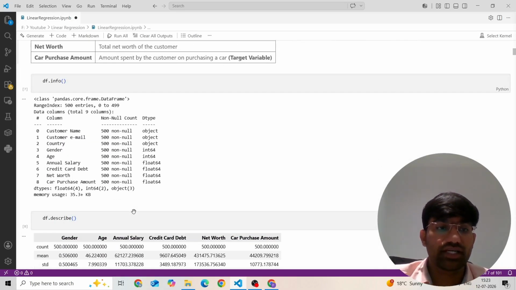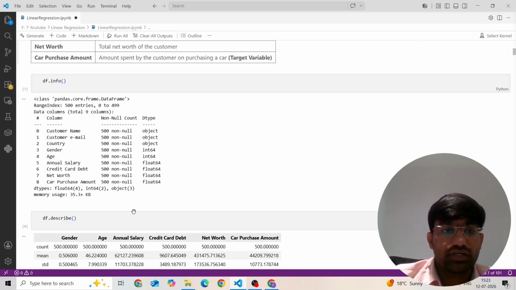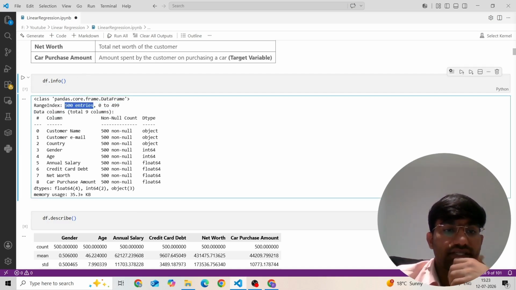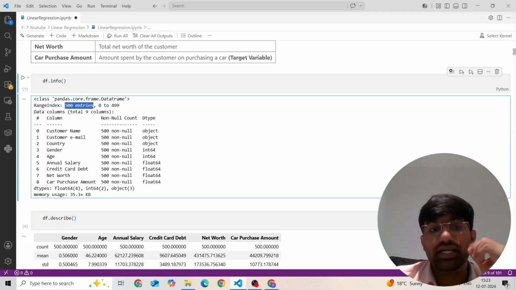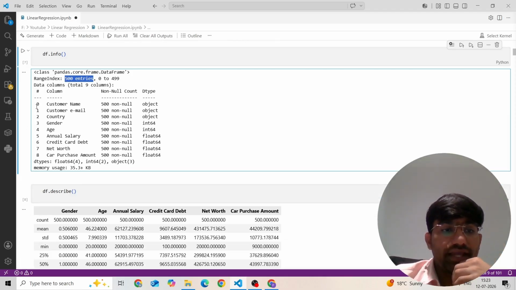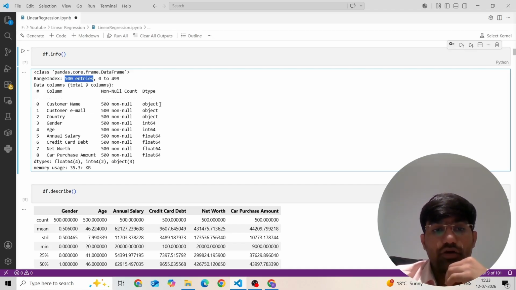Let's check how the data is. df.info gives you the detailed description of the data. It has 500 entries, 500 rows, which means you have 500 data points, and 9 columns, 0 to 8: customer name, email, gender, annual salary, net worth, car purchase amount. As for data types, customer name, email, and country are objects, the string types. Gender and age are integer type, and annual salary, credit card debt, net worth, and car purchase amount are float type.